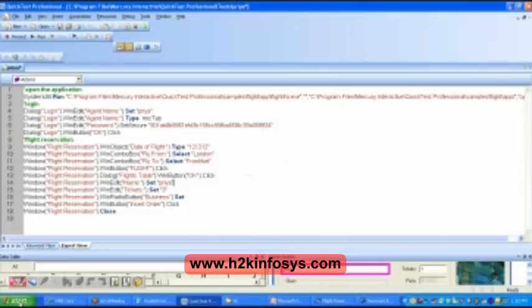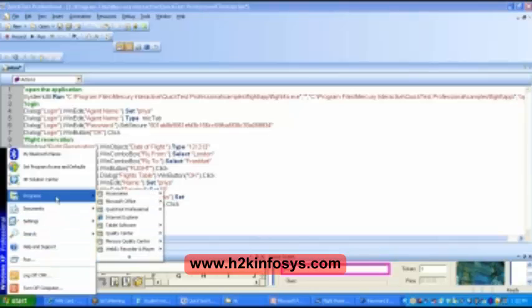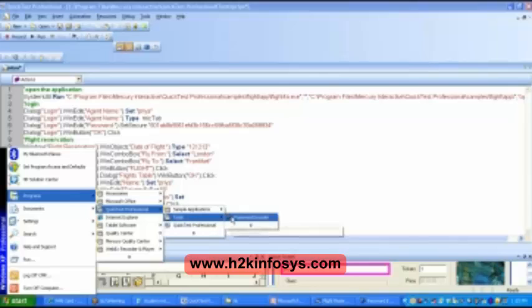To access the tools, you've got to go to start. Then we have the programs, QTP. Then here we have the tools, password and code.